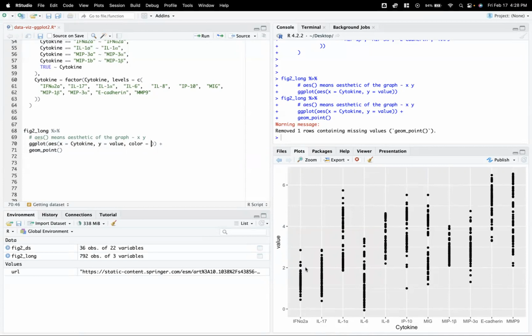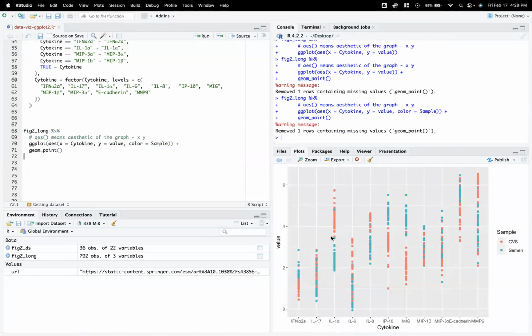So we say color, and then we say it is sample. We want to give colors based on the sample. And then when you run it, see, it is separating two colors, but it is not put into groups side by side. The reason is that geom_point is not a good function to avoid these dots and put them as a side by side graph. So you have to use what is called jitter.